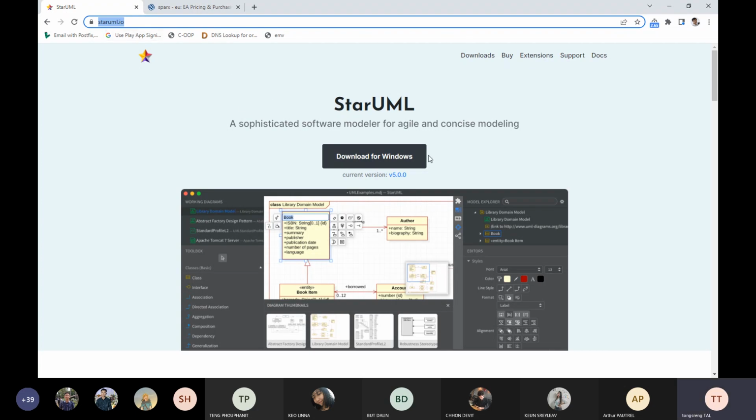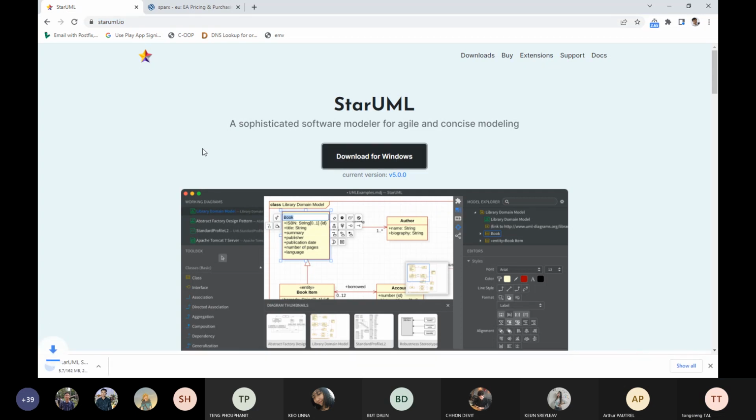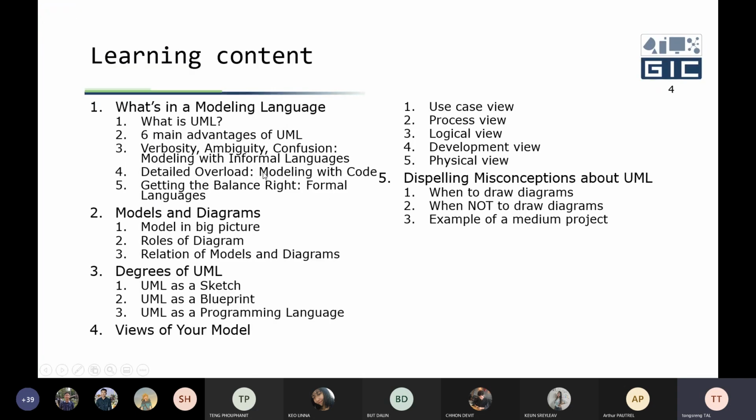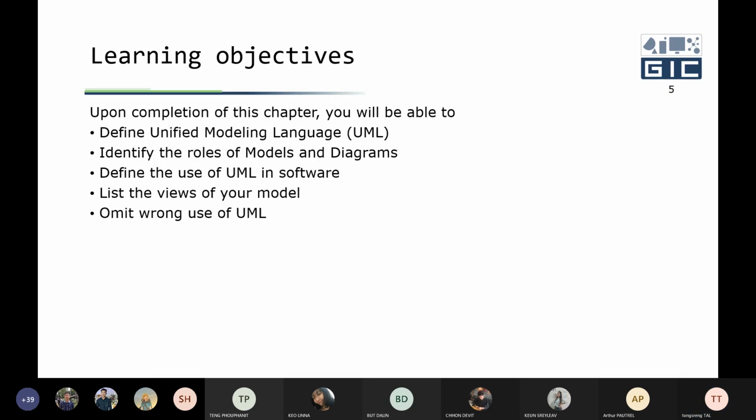So you can first start a download for Windows. Now it's at version 5, but mine may be a bit lower. Let me try to download it. So at the same time, we are going to learn a little bit about UML. Our goal today is to know what UML is, what its role is, and the diagrams that are used in UML.